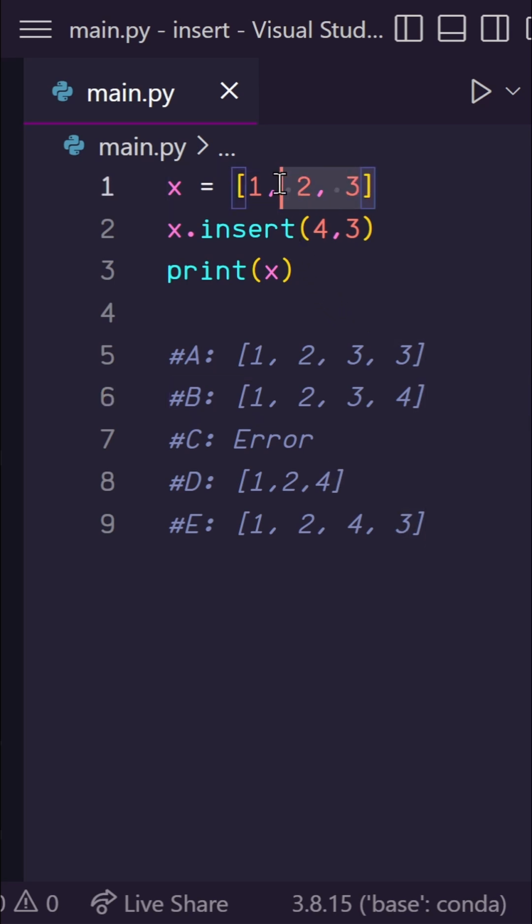So here, we simply have X defined as a list 1, 2, and 3. Next, we use Python's insert method on that list. Now the insert method is expecting two arguments, the index of where you want to insert something, and the item you're inserting. So at the index of 4, we're inserting the integer 3.